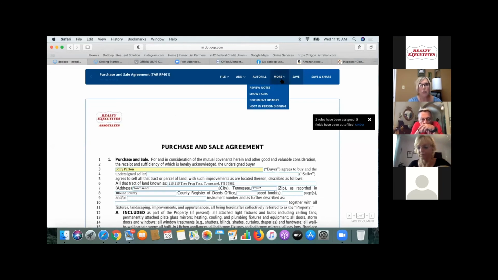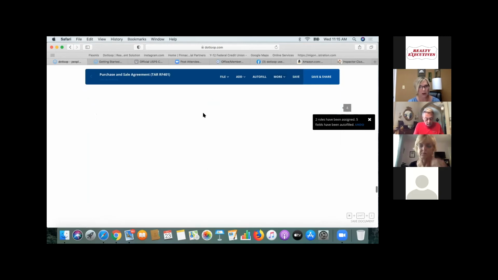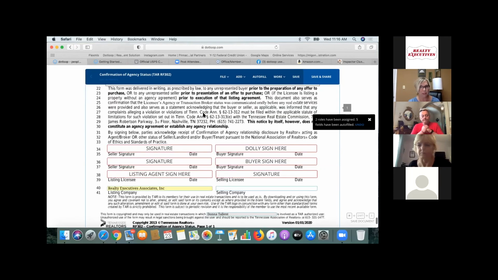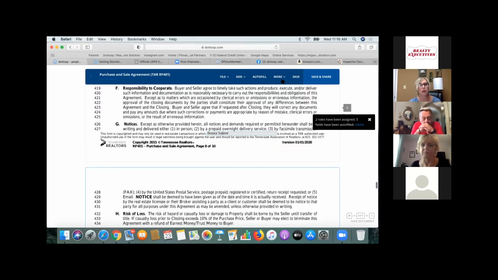It's going to log you out of your agent Dotloop, and it's going to basically log them into their client account, Dolly or Betty's client account. And so when they finish signing, you're going to have to log them out and log yourself back in. If you do each individual document, you have to do that. You have to log in, log out, log in, log out, and it's a pain. But if you check all the documents that you want signed and hit open, then you will have access to all of them at once, all the way down to the confirmation of agency. Then you can do the host in person signing.